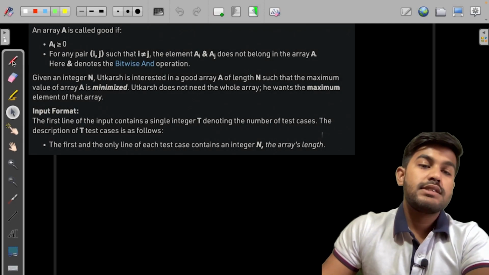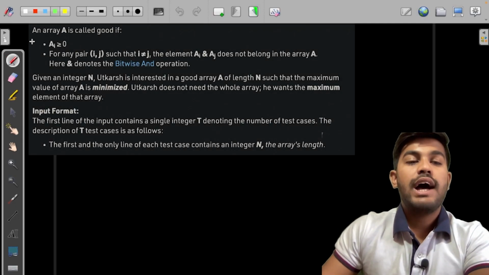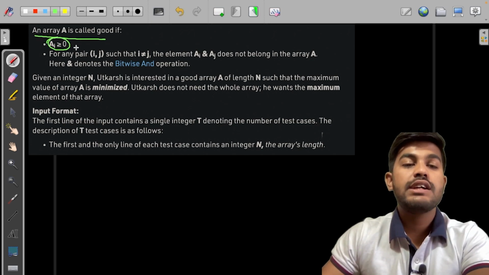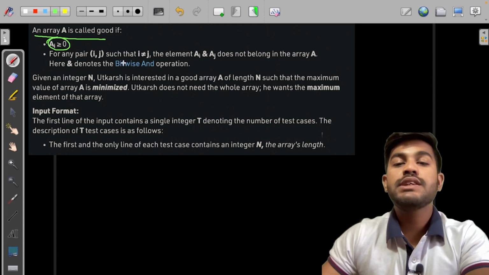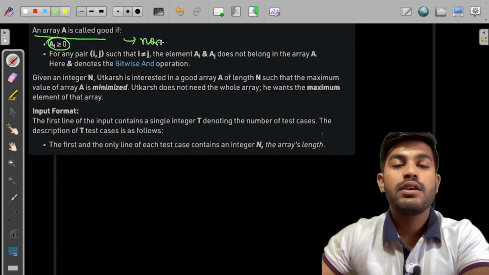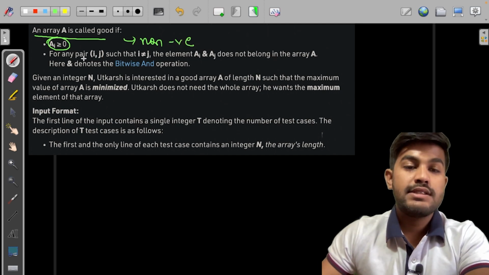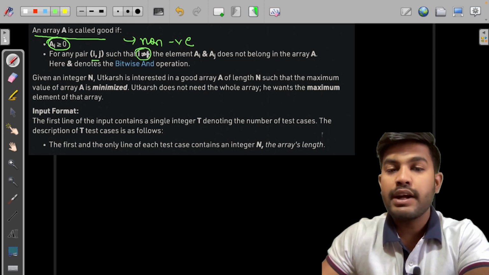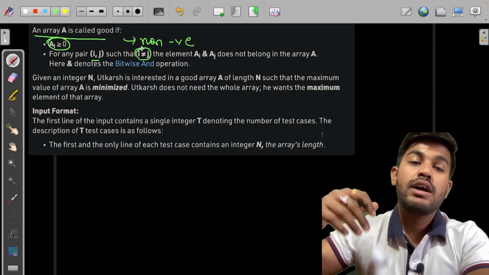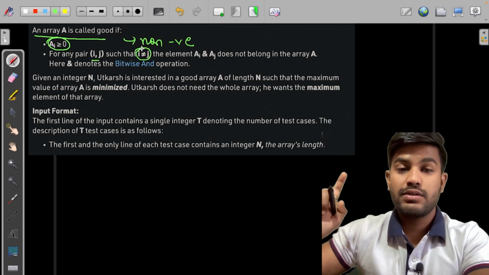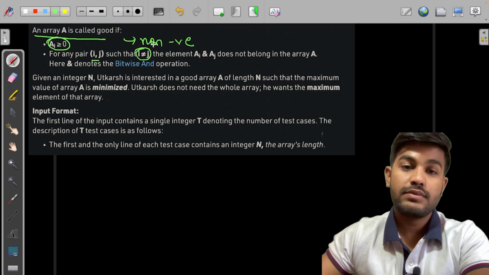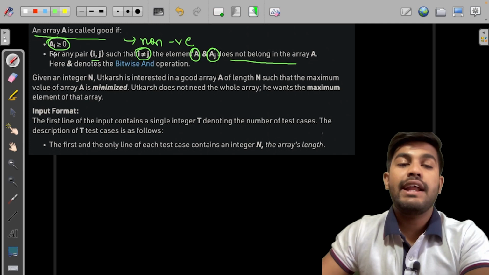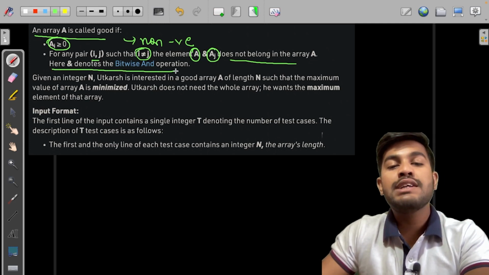Hi, let us discuss the question. An array is called good if all the elements are greater than or equal to 0. That is, the elements are non-negative. The next condition is for any pair i and j such that it is not the same index, so the current element with all other elements, it shouldn't be with that element only, the element A of i AND A of j does not belong in the array A. Here AND denotes the bitwise AND operation.